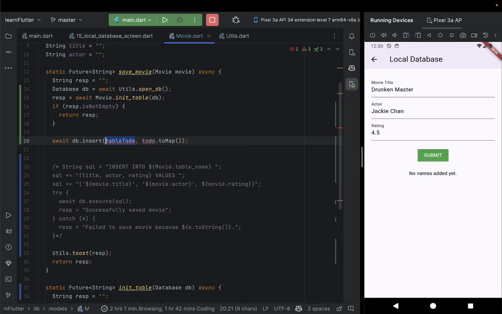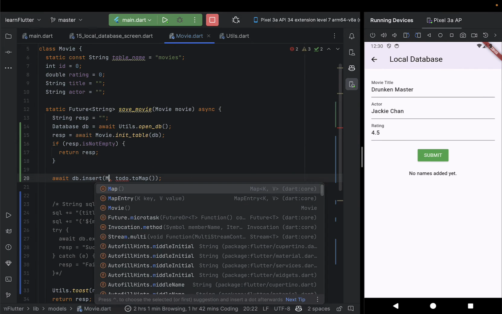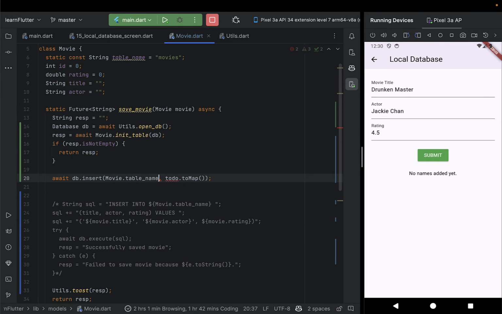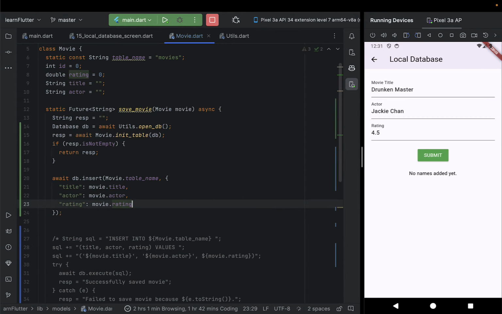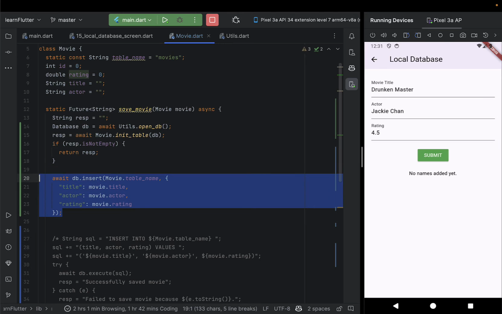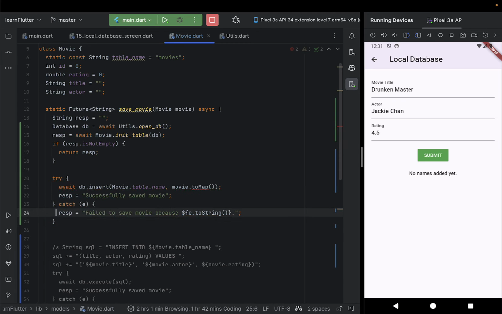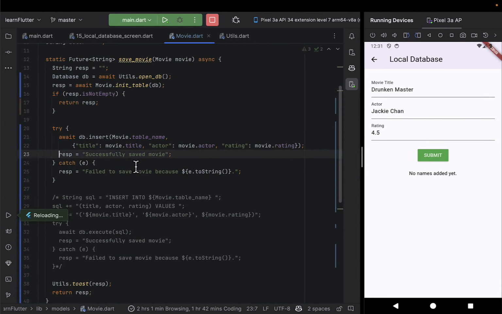You can simply say await db.insert, and then here you specify the table. The table is movie dot table name, like this, and then here you pass the data. This data can be passed in the form of JSON. So you can open your curly bracket like this and then start passing the data. This is the most powerful way of inserting the data. I can just simply put it here in try and catch. So you see, like this.